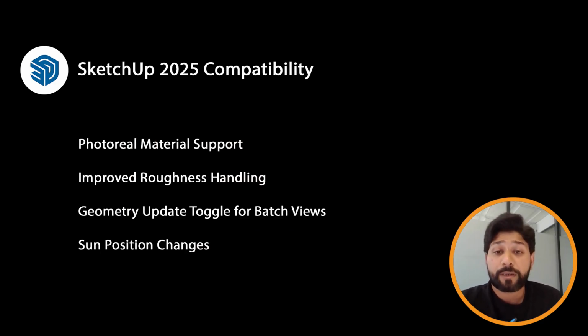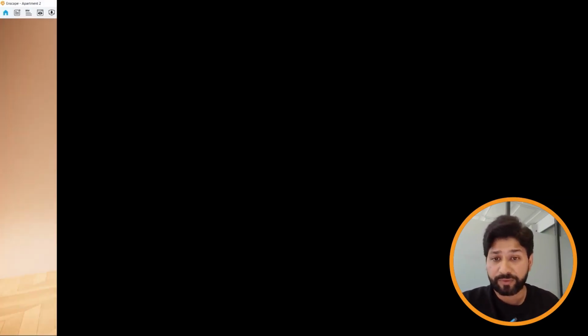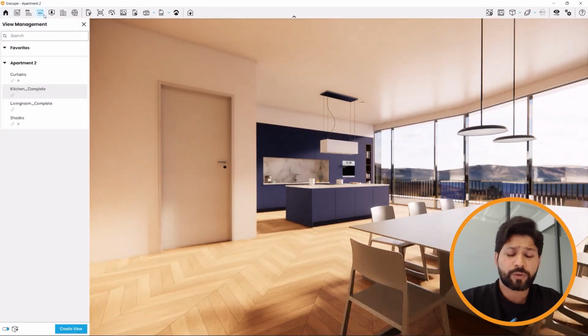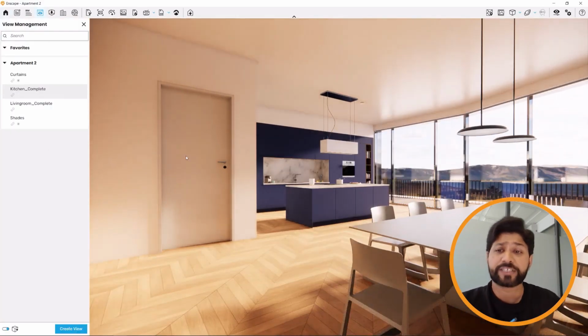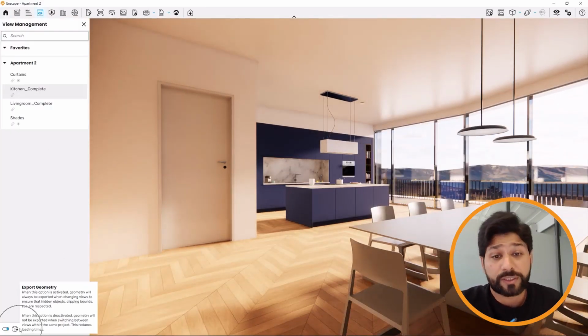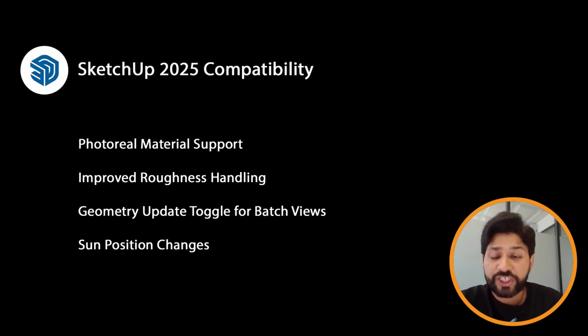The geometry update toggle for batch views. You can now speed up view switching and batch rendering by preventing unnecessary geometry reloads. This is controlled right in the view management panel, and as you know, this option is already available for some of the host CADs.